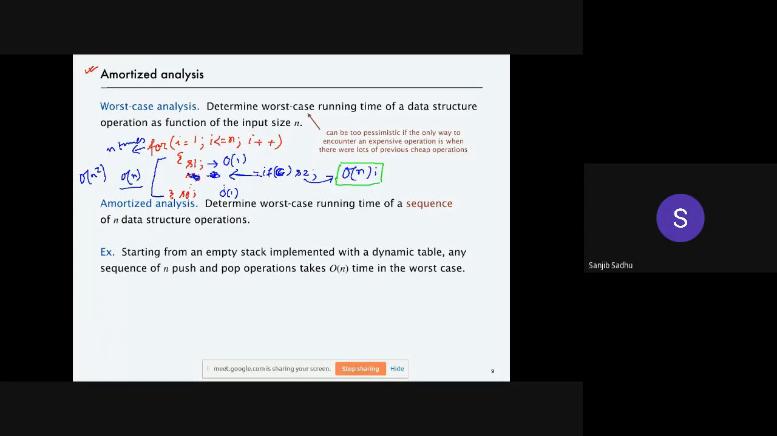Will it be correct? No, sir. That means I have to average out something. That is called amortized analysis. So here, in amortized analysis, what do we do? We determine the worst case running time of a sequence of n data structure operations.